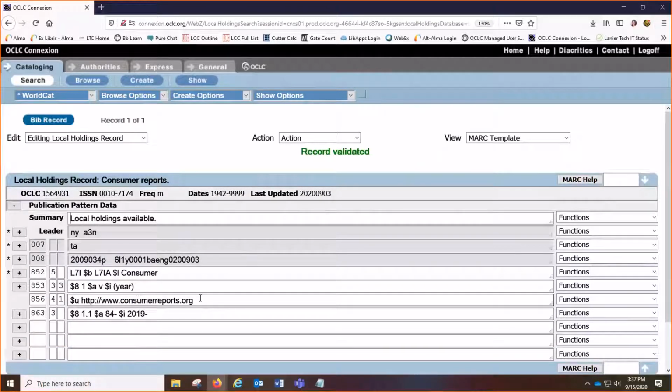So yay me. And then since we edited that record, we don't want to create another one because we don't need 2 local holdings for that same record. Oh, but we're not quite done. We need to change our summary statement. So retains current issue plus 1 year.